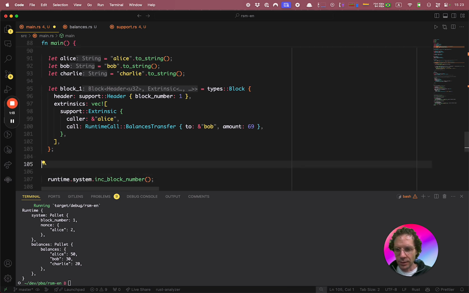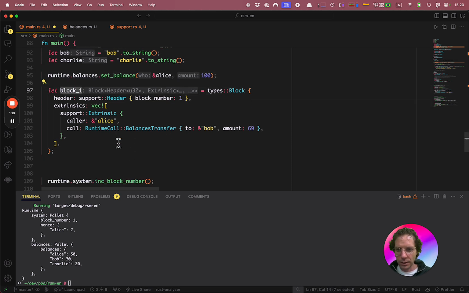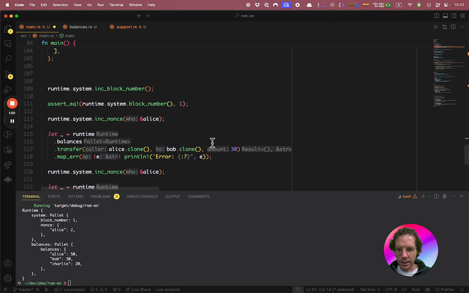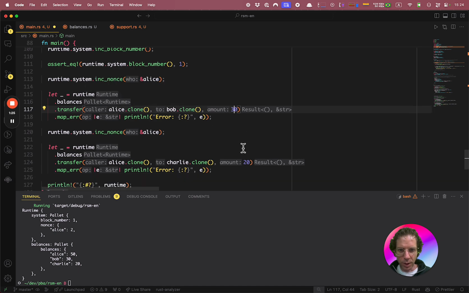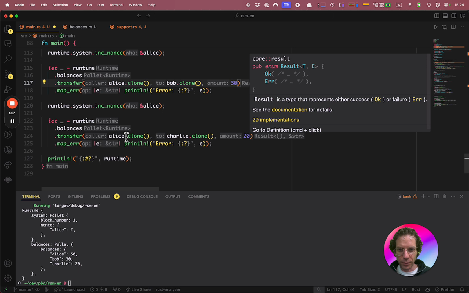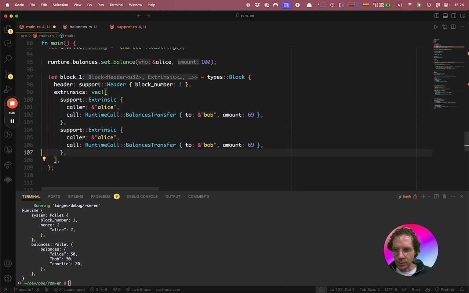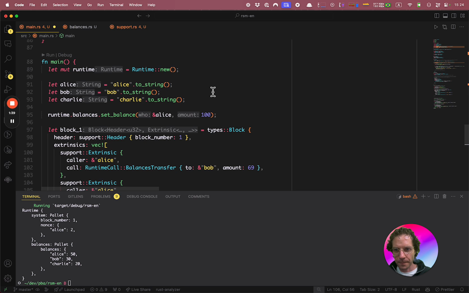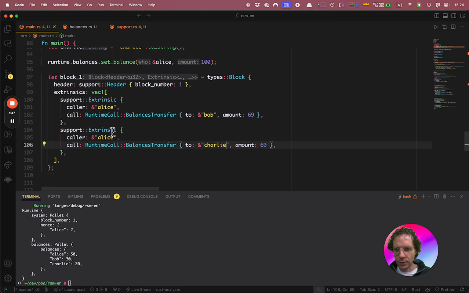So let's just put this here because this is just set up. And then we created the block, and then this is what we are doing. We are transferring 30 from Alice to Bob, and we are transferring 20 from Alice to Charlie. So let's do the same. Let's create two extrinsics here. Let's transfer something from Alice to Bob and something from Alice to Charlie here.